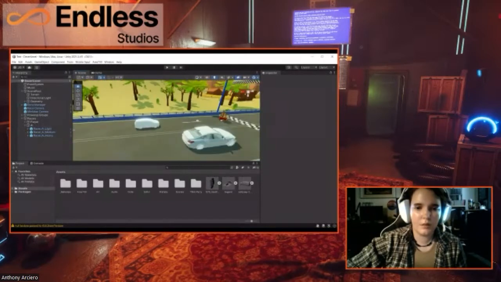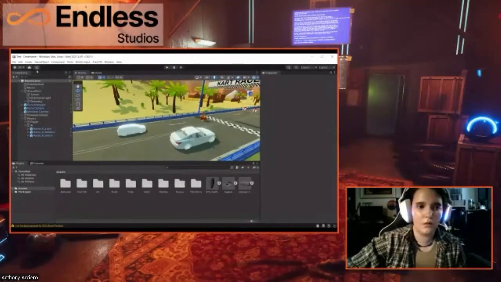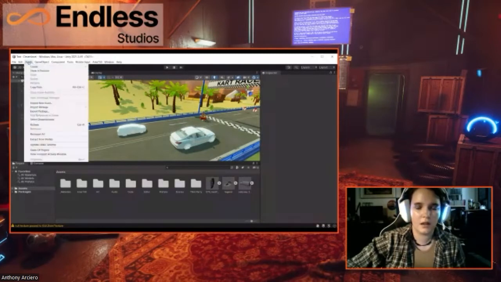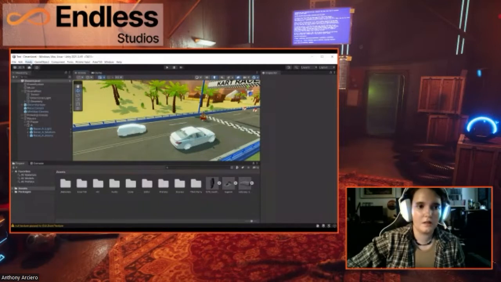That's pretty much what we did. So just a quick review of how you get a car or a model, whatever you want. It doesn't have to be a car in the game. You just download the file as a .fbx or .obj. You go to import new asset under assets. You find your file. It is added to your assets folder down here.